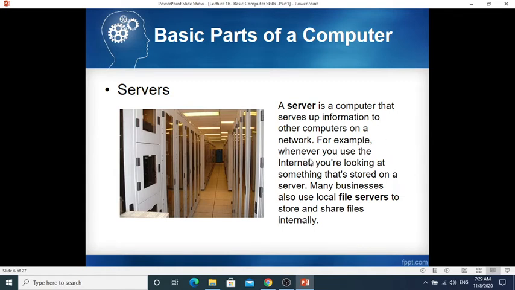Also, whenever you use the internet, you are looking at something that is stored on a server. Yes, when you open any website, okay, that website that you are seeing on the screen is not stored on your computer. It is stored on a server, and that server is located somewhere in the world. Another example of using a server is in businesses or in institutions or in companies. They use a local file server to store and share files internally within the business or within the organization.